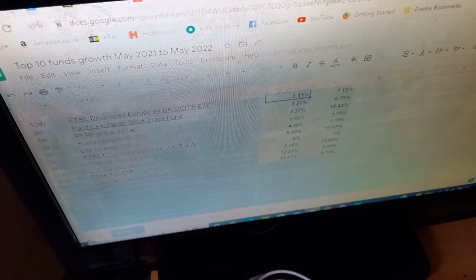Okay, as explained before, treat this as more of an audio than a visual because you probably won't be able to see much unless you're on a big TV. So this is the top 10 growth funds on Vanguard from May 2021 to the start of May 2022. As you'll see, it's not been great, but we've still got some growth in these top 10 ETFs, index funds, and all that.